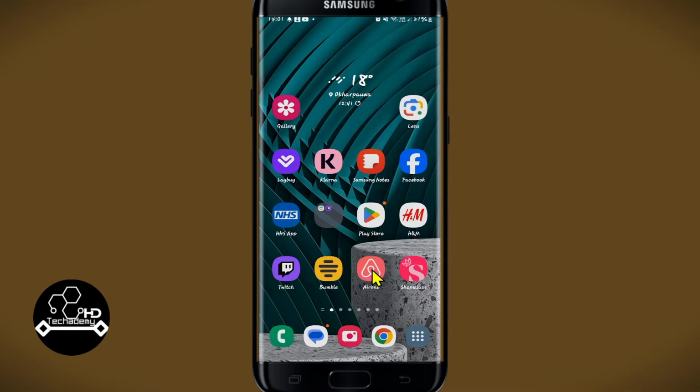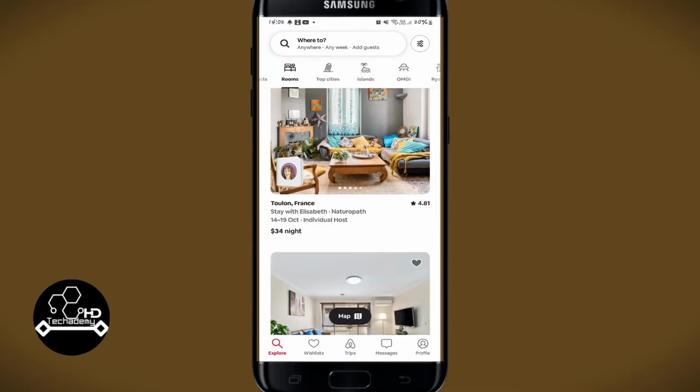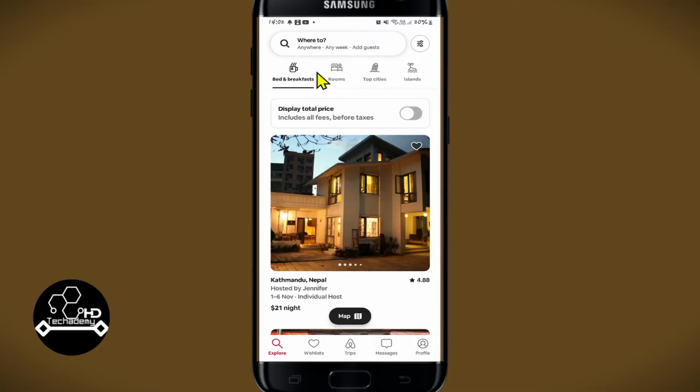First of all, open up the Airbnb application on your device and then log into your account if you haven't done so already, using your email address and your password. Once you are logged in and taken into the homepage, you can start looking for various different rooms, B&Bs, or the different kinds of stays that are available.